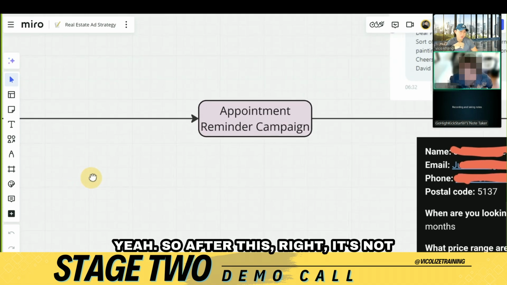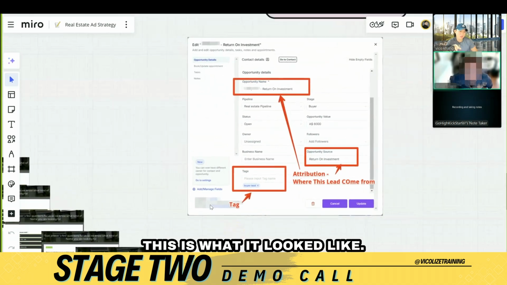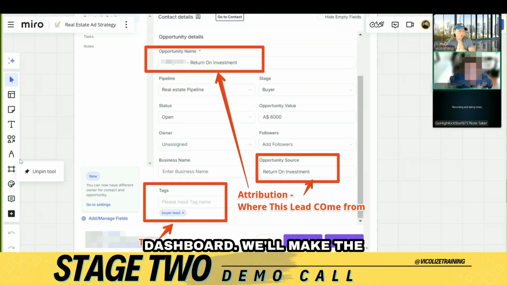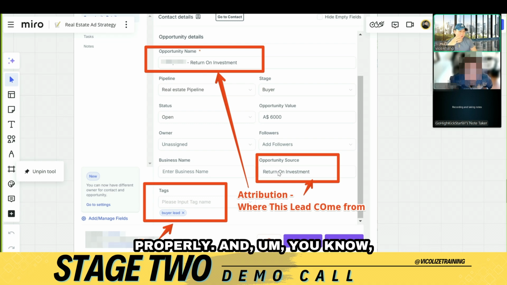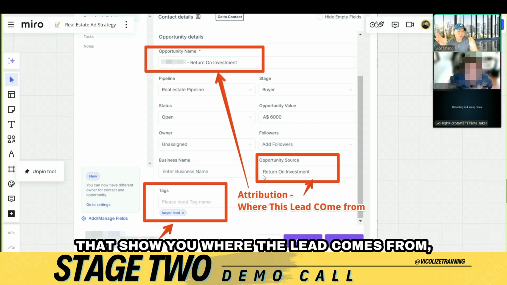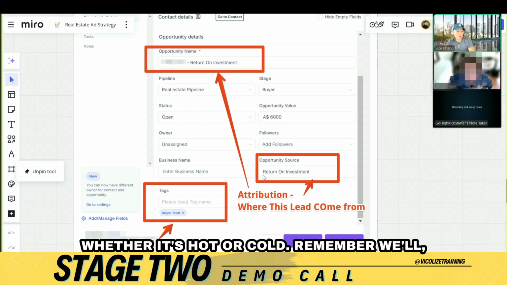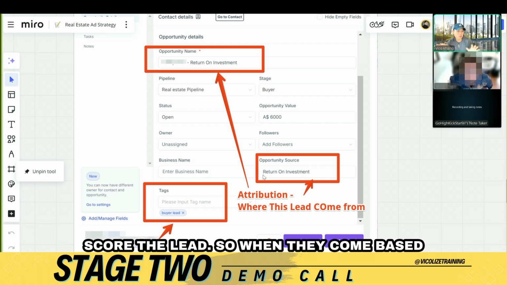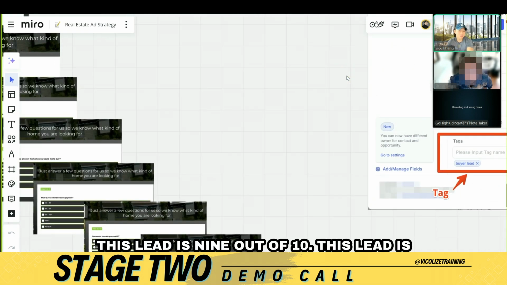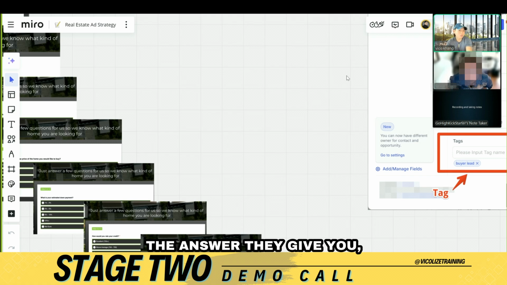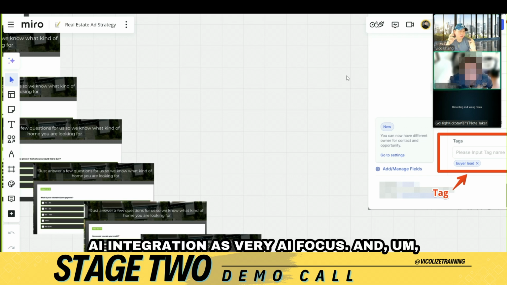Sure, understand. Yep. So after this, it's not finished, because this is what it looks like. This is what you see in our dashboard. We'll make a whole software dashboard for you. We'll show you where the leads come from, and we tag them properly. We have a whole dashboard that shows you where the lead comes from, whether it's hot or cold. Remember, we're showing you that there's an AI that will score the lead. So when they come in, based on the answers they give, the AI says, hey, this lead is 9 out of 10. This lead is 2 out of 10. The AI will give you the score. So you can look at one glance to see if this lead is wasting your time or not, if that makes sense. Yeah. So it's very AI integrated, very AI focused.